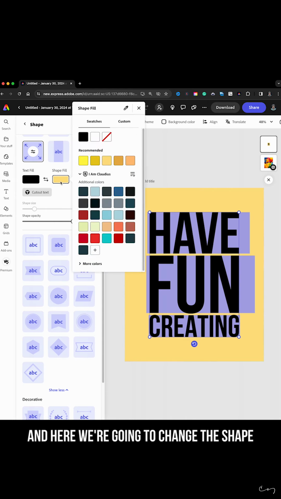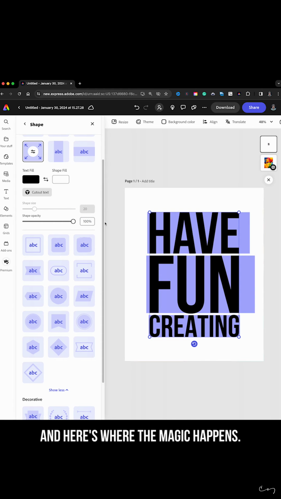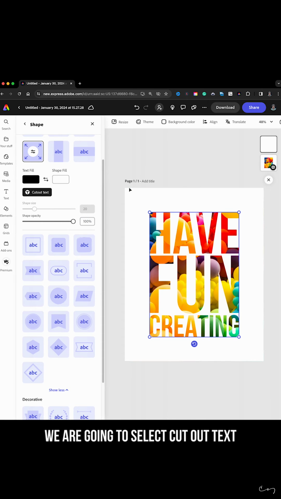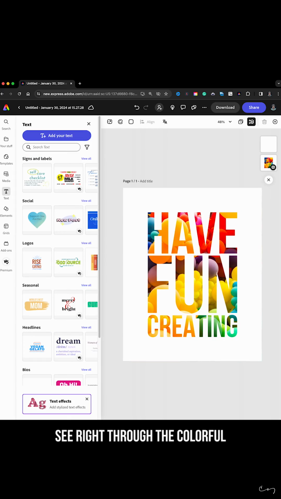And here we're going to change the shape fill color to white. And here's where the magic happens. We are going to select cut out text, and now we can see right through the colorful background there.